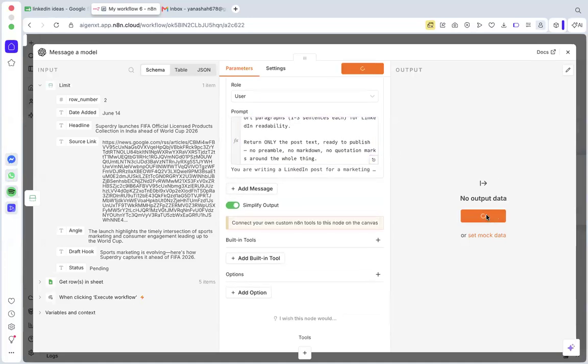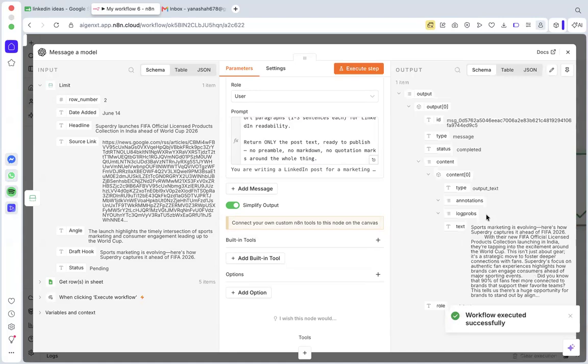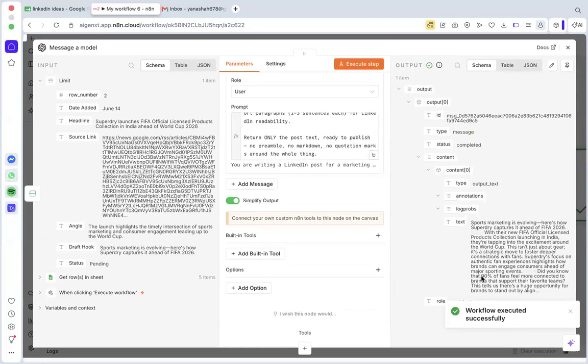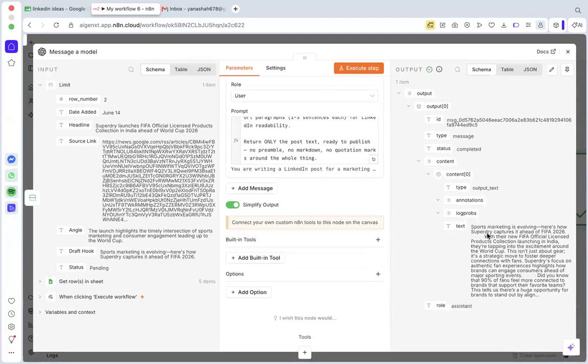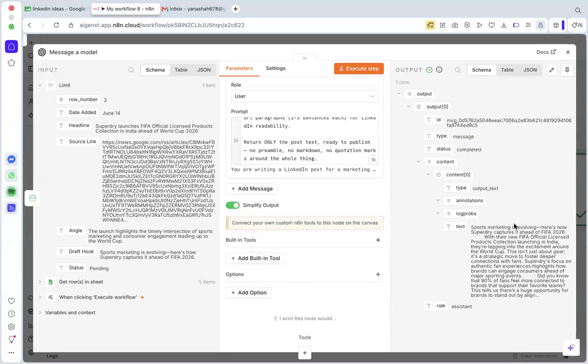Okay. So I can execute this and show you guys the output as well. Okay. So as you can see, the output is here. So it says sports marketing is evolving. Here's how Superdry captures. Okay, so again, another thing, this dash looks very odd.